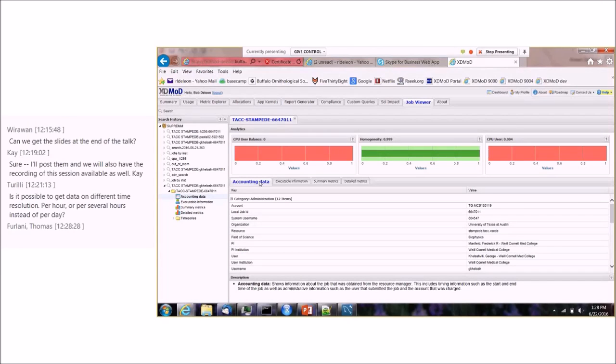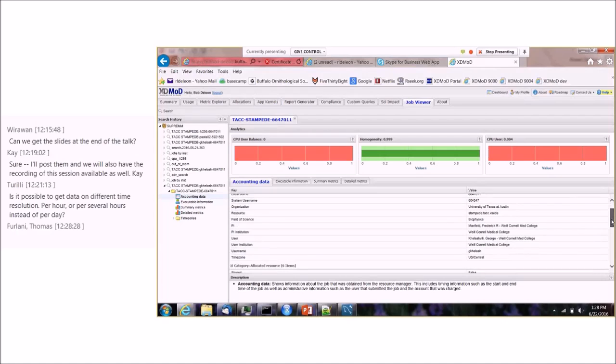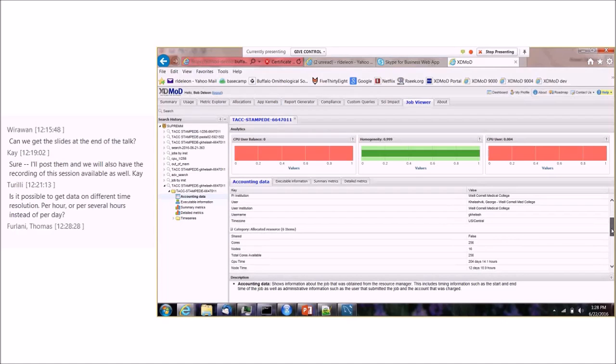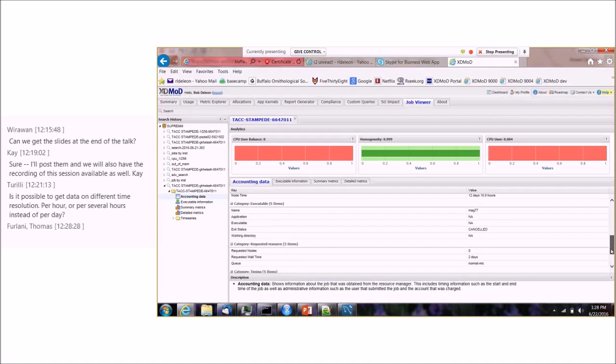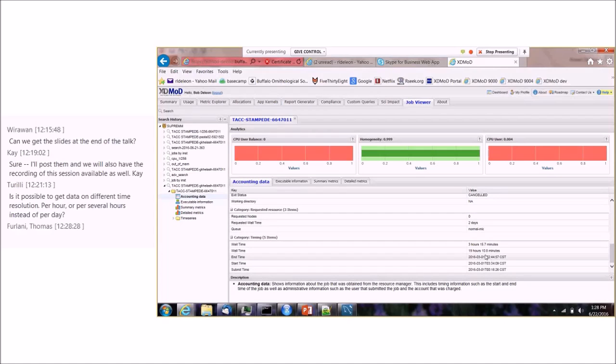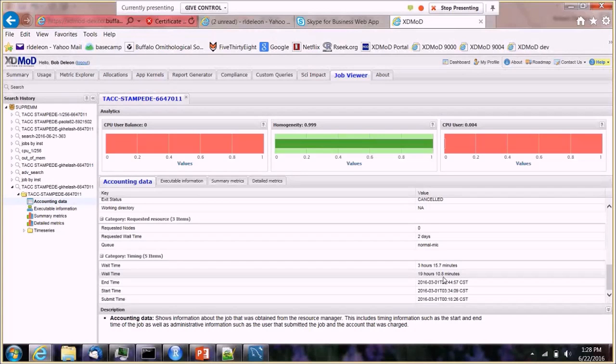The accounting data tab shows you accounting data type information, who ran the job. This particular job was run on 256 cores, 16 nodes, etc. We don't know what application it was, and it happened to run for about 19 hours.